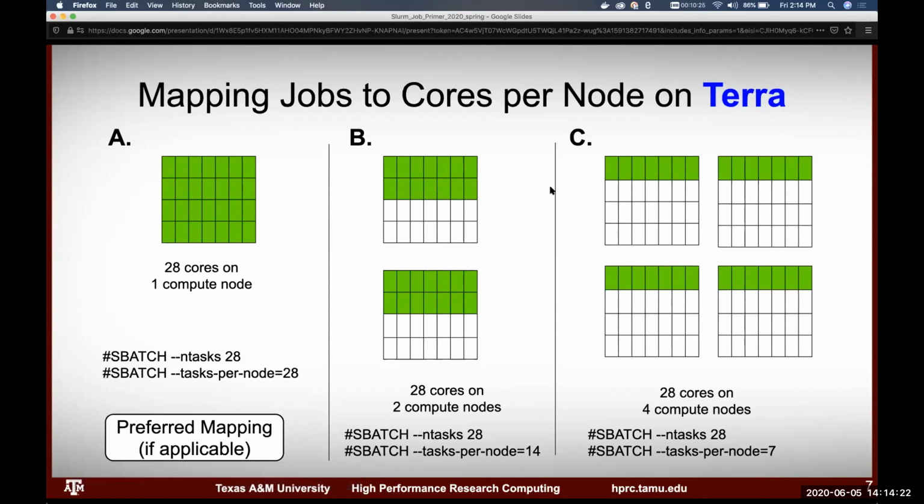So examples B and C would probably start running before example A, because they're all using the same amount of cores, but A requires more resources consolidated on a single node compared to B and C.